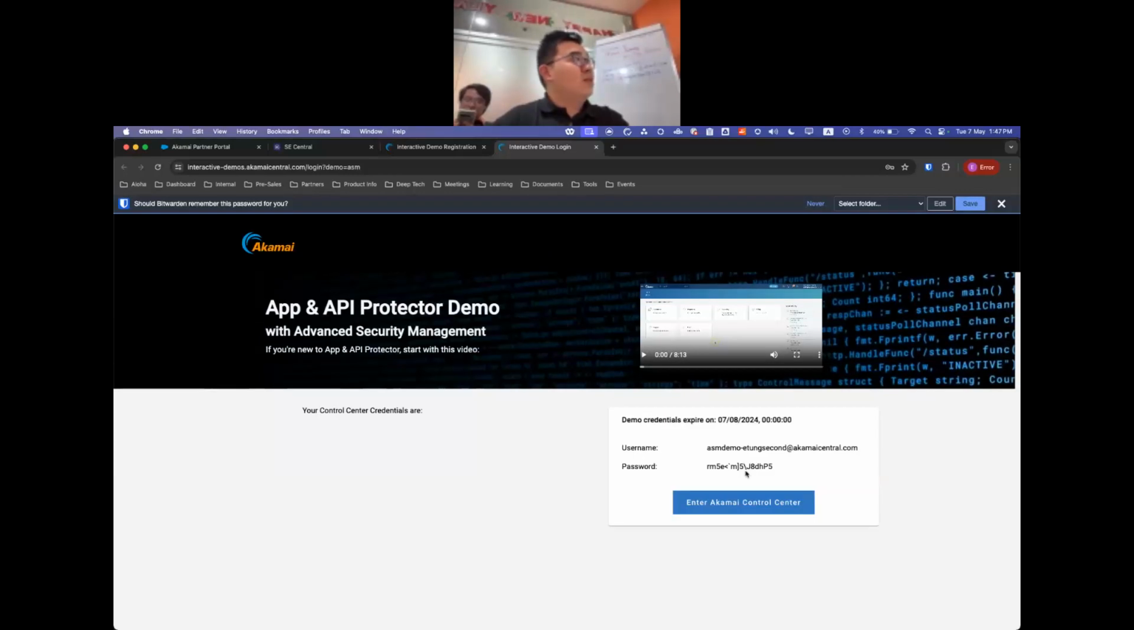They actually give you another credential, okay? Because in order to access the demo, you need to have a credential to go to Akamai Control Center. Again, the one that I created just now is just an account inside this SE Central page, but it doesn't mean you can access Control Center. To access Control Center, you should get this. So this is my username, this is my password. You can have your own user and password later on when you log in through this.